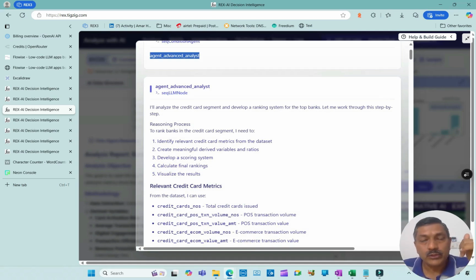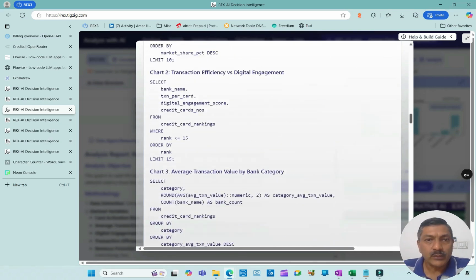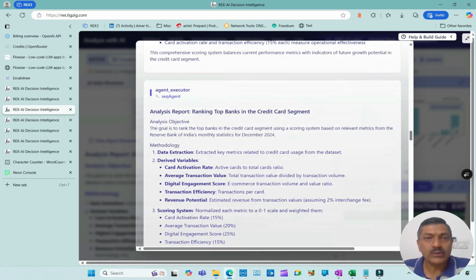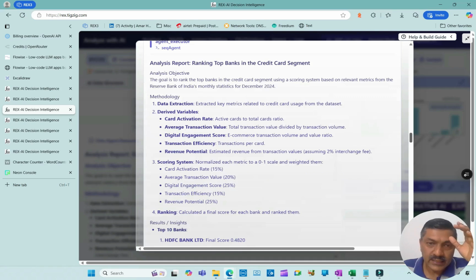Advanced analyst's job is to prepare the plan along with SQL queries and then hand it over to the executor agent. These queries along with the queries for charts are now passed on to the executor agent here. This is GPT-4o. So like I explained in my previous video, I get the best execution with GPT-4o.